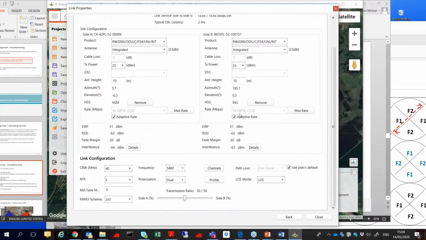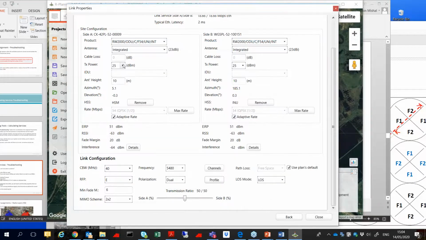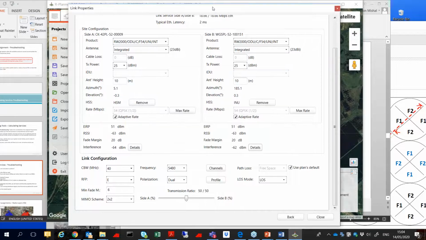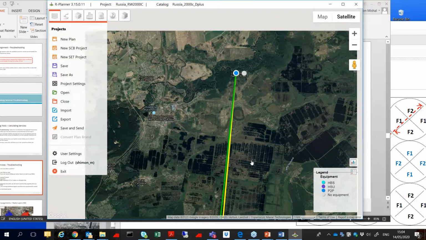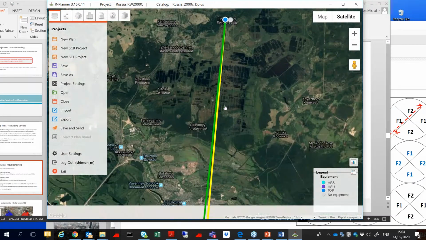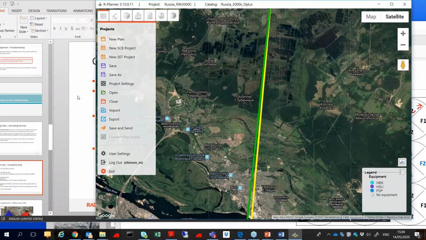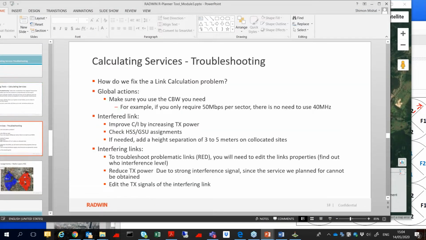And of course, the profile, the TX power, and the interference details, all these can cause the deterioration of the performance and the link becomes red. The tool gives you the indications where to look for the problem and to do the troubleshooting.